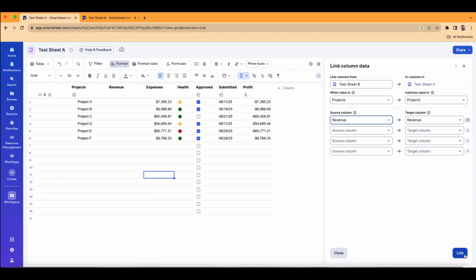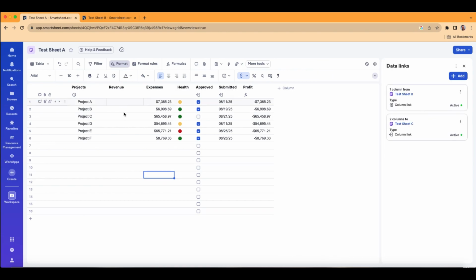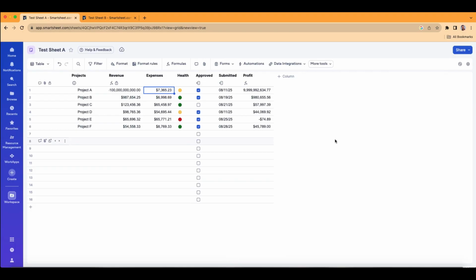All right, so we're going to go ahead and click link, give it a few seconds, and this is going to populate the data from test sheet B. And there it is. It's all flowing in now. Perfect. And that is how you do data linking. Next, we're going to cover enhanced filters and personal filters.